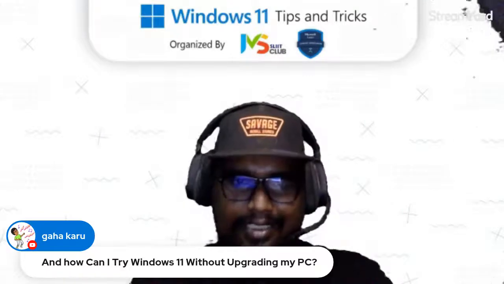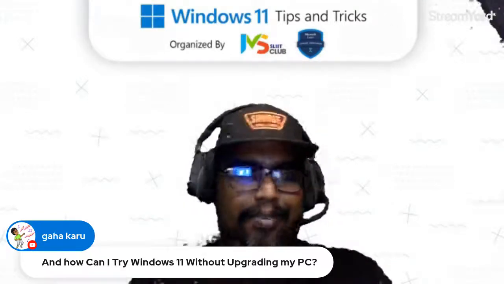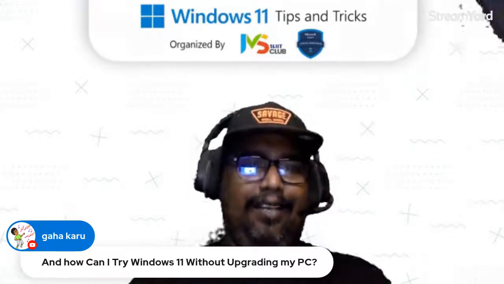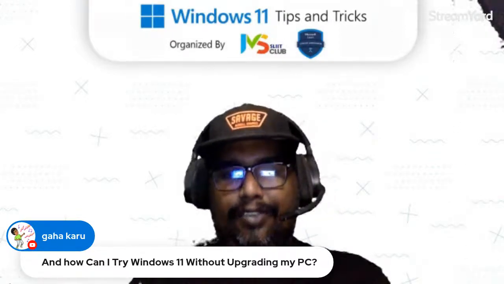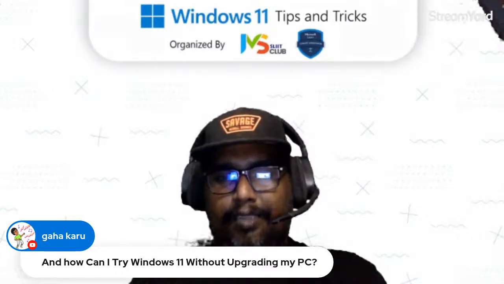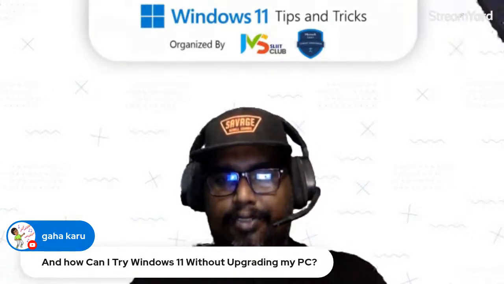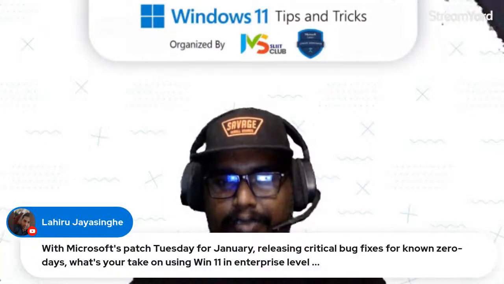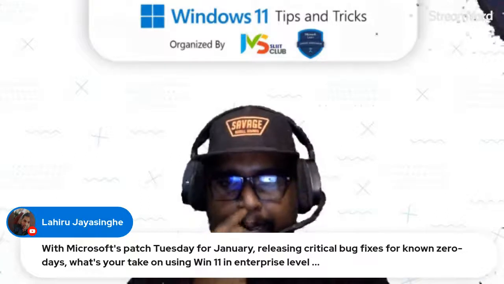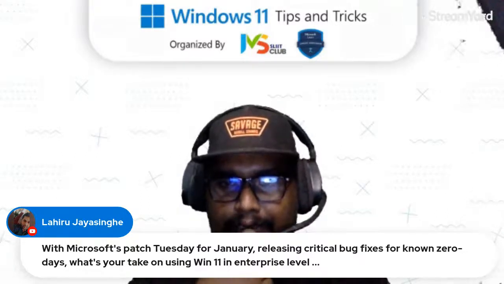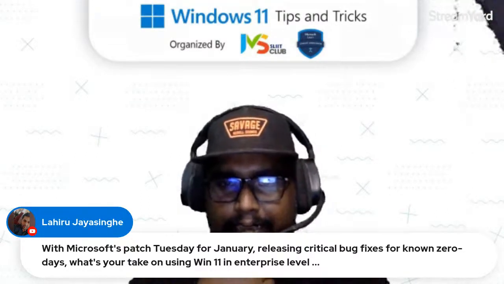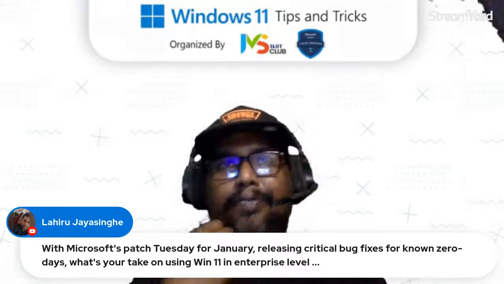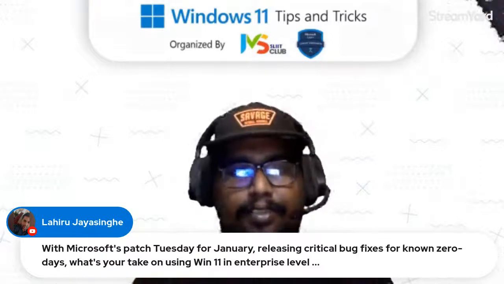So the best part is, without upgrading your PC, it's not possible. Or you have to have a friend who has an upgraded device, so you can work for a few days. With Microsoft Patch Tuesday for January releasing critical bug fixes for known zero days, what is your take on using Windows at enterprise level? Like, the enterprise level is a different part, because let me show you.